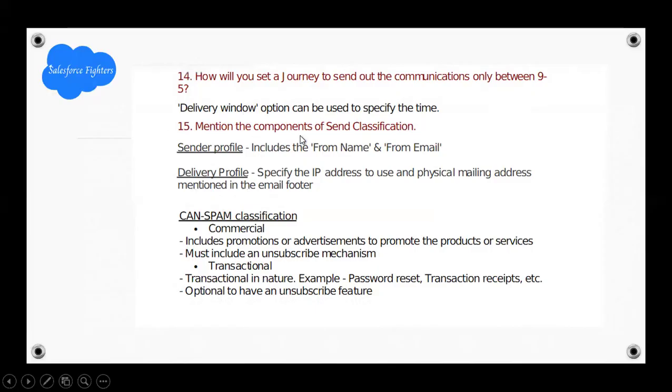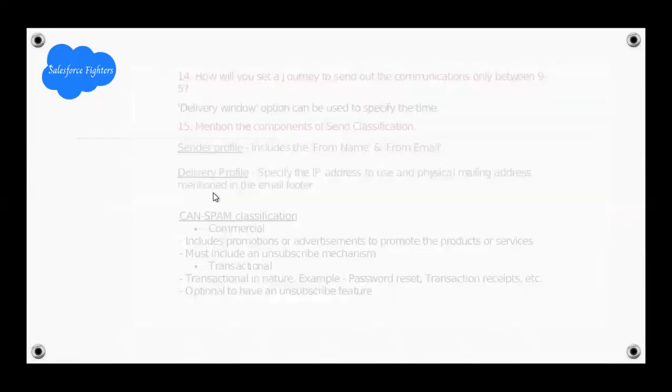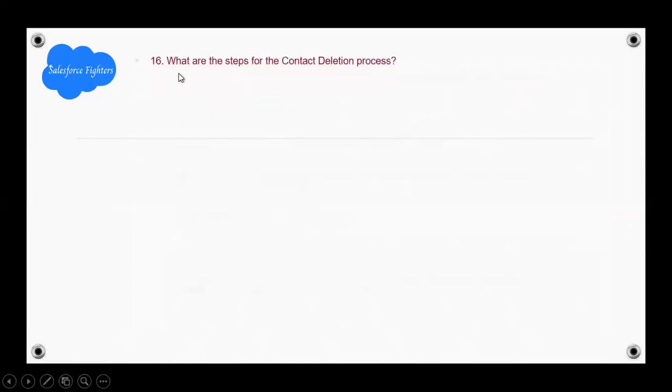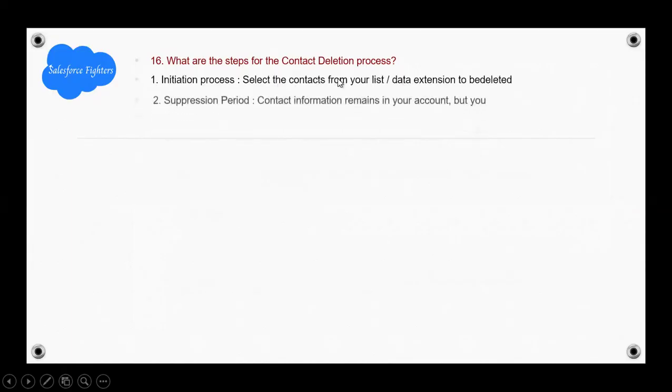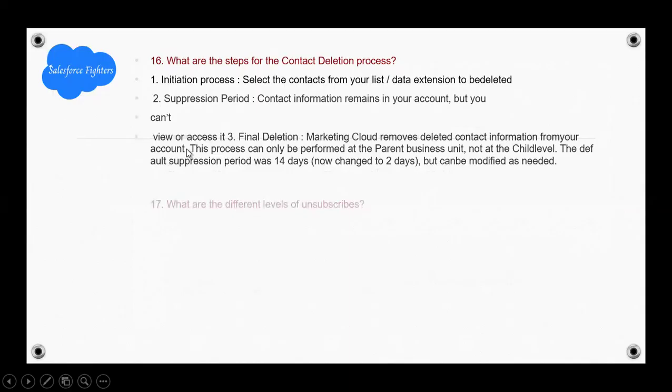Next question: mention the components of the send classifications: send the files, delivery profiles. Next question: what are the steps for the contact deletion process? Next question: what are the different levels of unsubscribers?